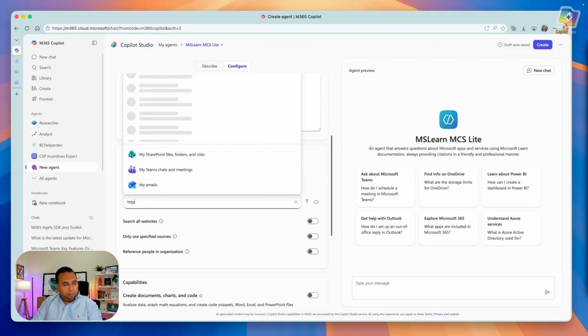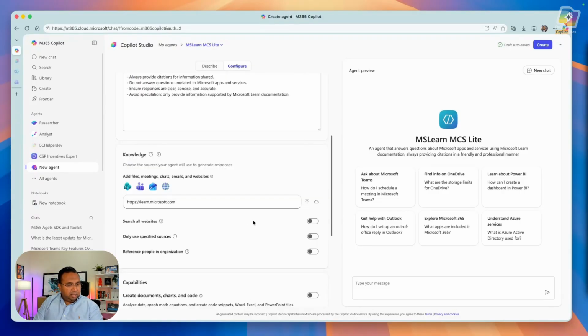Let's go ahead and for website, let's type in learn.microsoft.com. And I can tell it search all websites, which is ground itself on the entire internet. I don't want to do that, or only use specified sources. And if I check this, it's going to choose my documentation or my knowledge sources over its general knowledge.